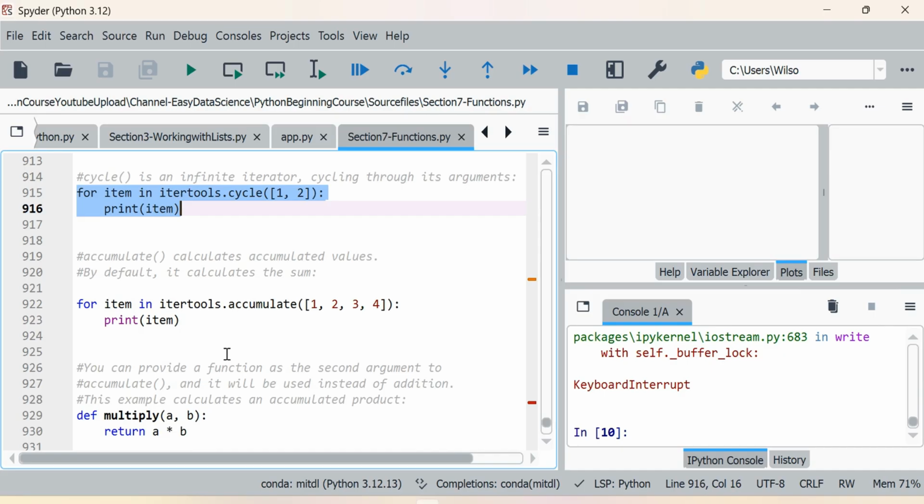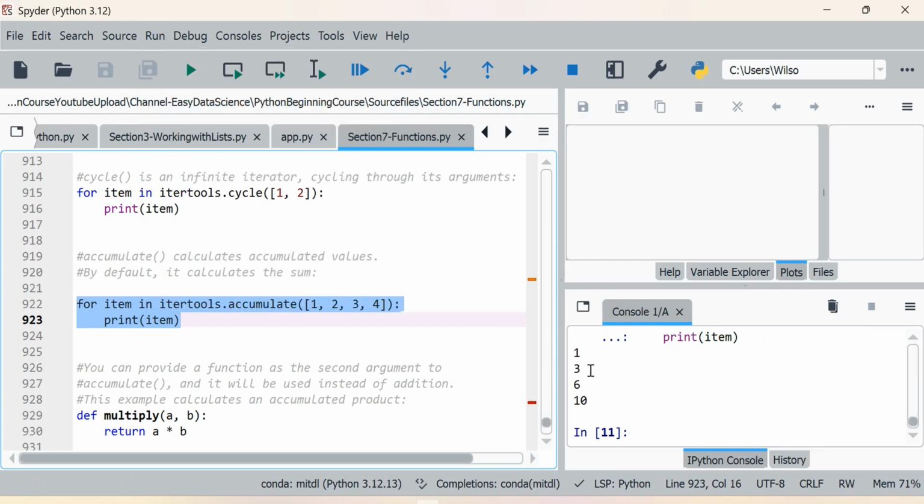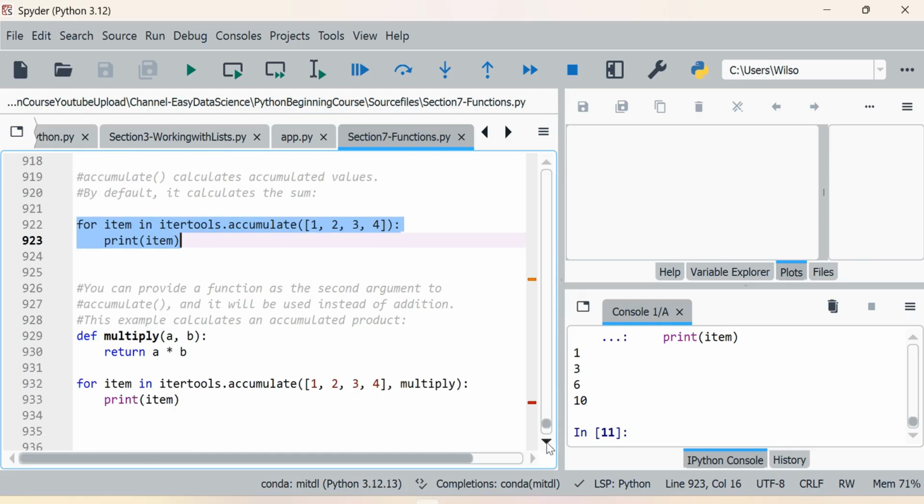And the third function is called accumulate. By default, if we use accumulate with an argument, for example a list, the elements of this list will be accumulated by the sum function. So for item in itertools.accumulate of 1, 2, 3, 4, print this item. So the result is the accumulated sum of these items.